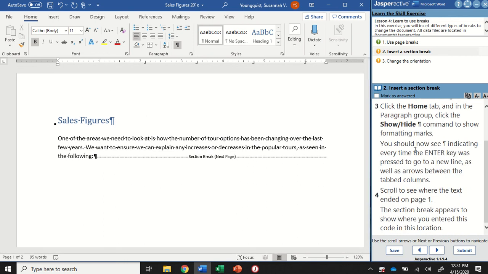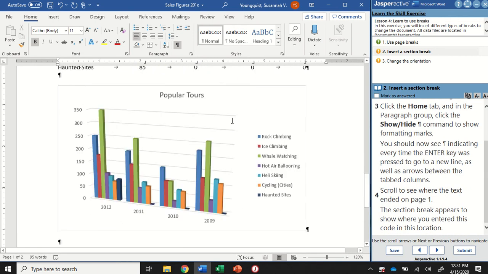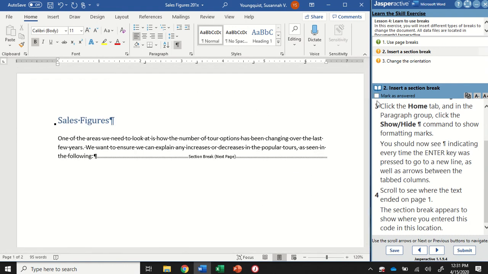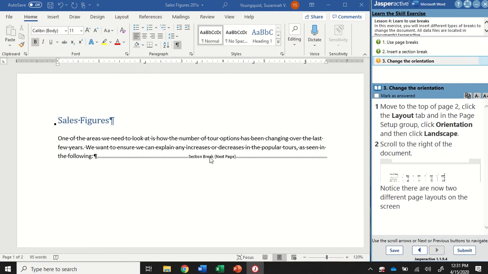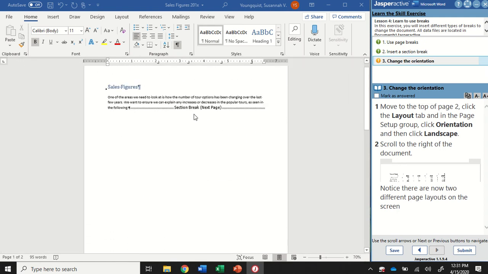We're going to scroll. So first of all, scroll down. Just want to make sure you're checking that document out. And then mark as answered. Now, because we have this section break in here, we can actually change the formatting on one page and not the other, which is what we're going to do next.